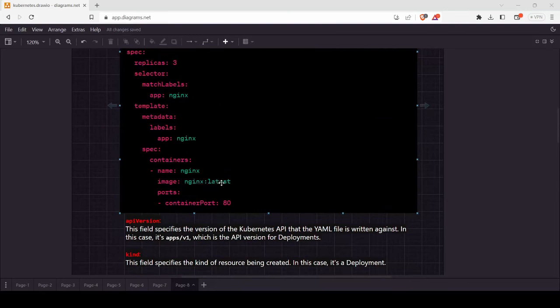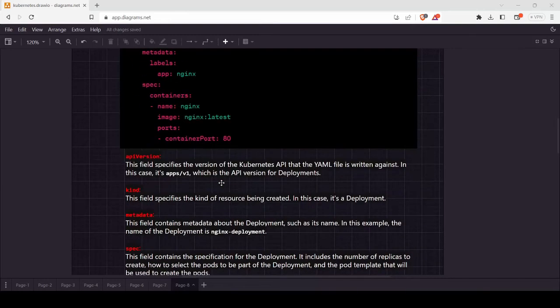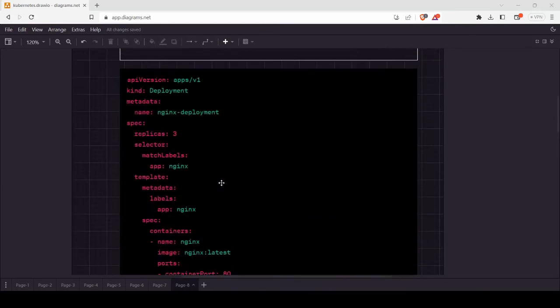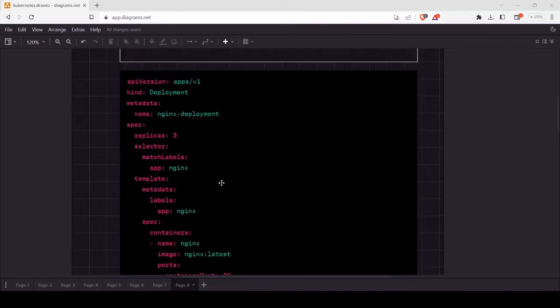What is the latest here? Latest is nothing but the latest tag which is used when you fetch some image from the Docker Hub, where you will see which version of the image it is. If you use the latest tag, then by default you get the latest image. So this is the overall description of this YML file.